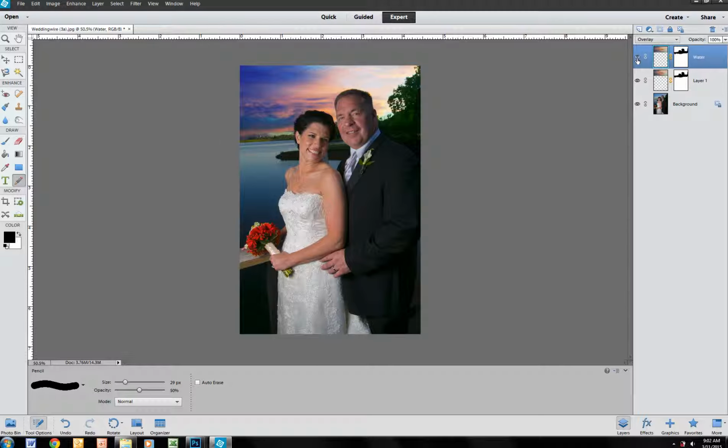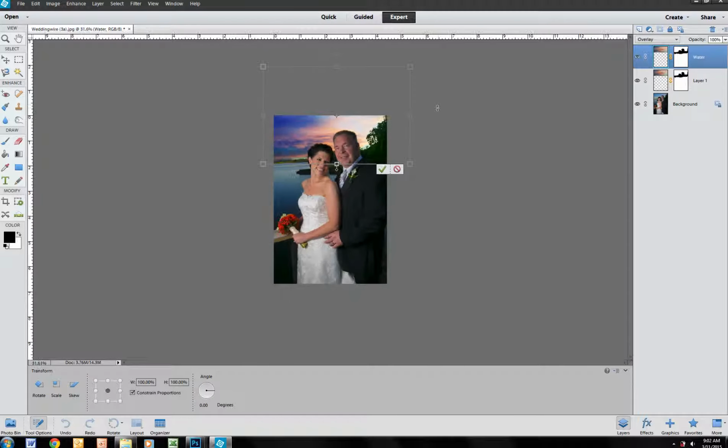I'm going to hit Control T, which is going to give me a box around it. And all I'm going to do is drag it down and flip it. Okay. I'm going to make sure we cover the water. Now you can arrange this up and down to where it looks best. I'm going to click OK. Now you can see here that the same layer mask has been flipped as well.